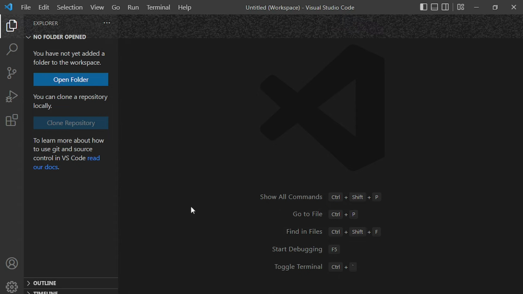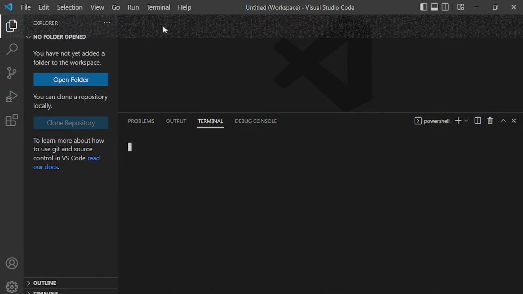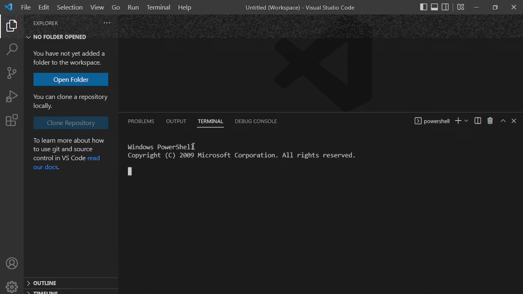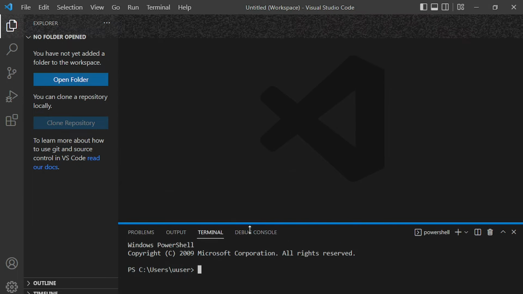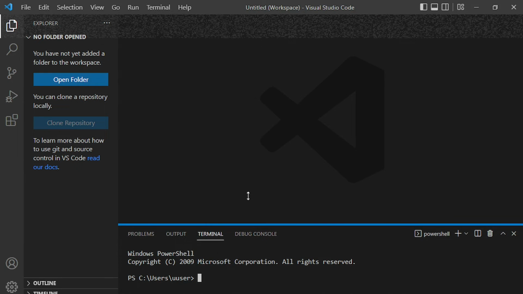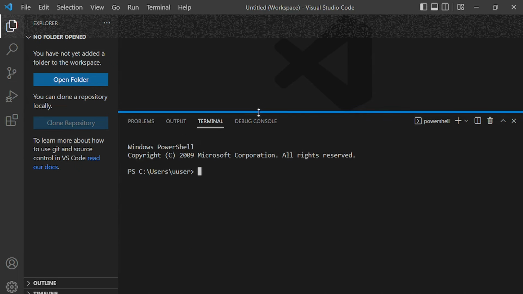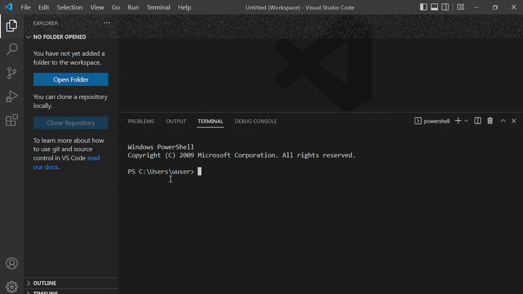Right after launching your program, which is Visual Studio Code, on top you can see terminal. Click on it and then click on New Terminal. Now a window or a section will be open just like this. If you cannot see it, in your case it will be displayed this way. Just click on this line and drag it to the top, to the middle, where you feel comfortable.